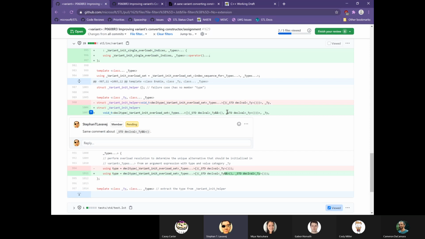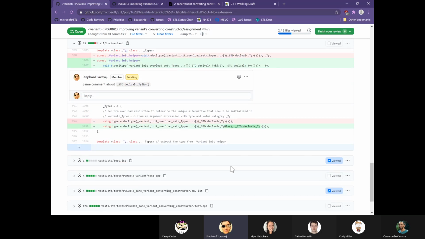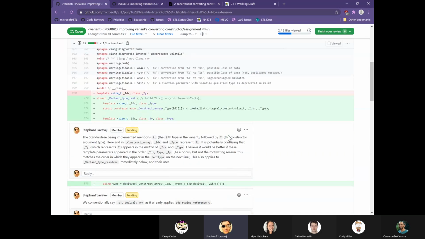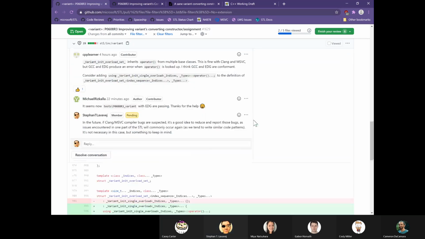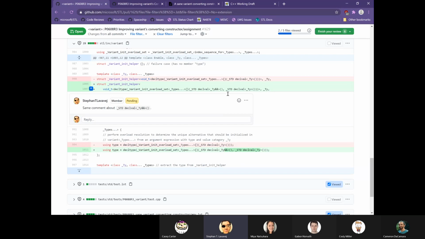Okay, so what is going on here? Why, if we're being asked, here's a tie, what are these types that are being given? Okay, helpful comment. Perform overload resolution to determine the unique alternative that should be initialized in variant types from an argument expression with type and value category tie. So tie is indeed the user's argument type. Actually, there's 3 occurrences of the decal val tie ref. I'll say that it occurs 3 times up here, though I don't have to keep repeating it. Occurs twice below. I think it's twice. Yep. Okay, get rid of this.